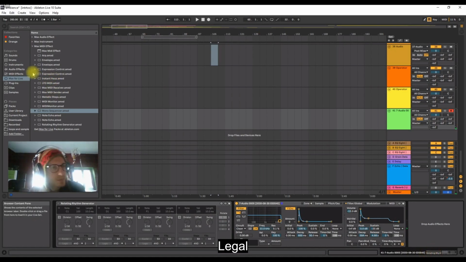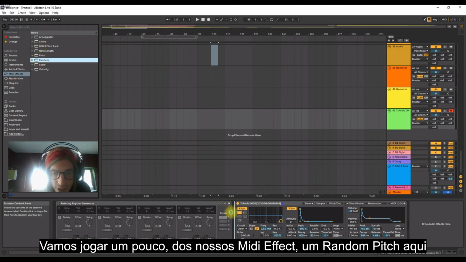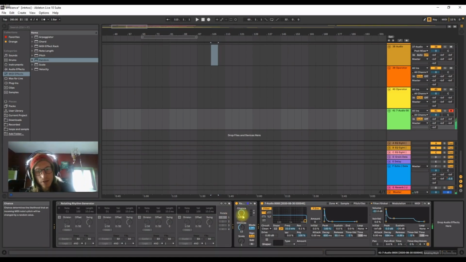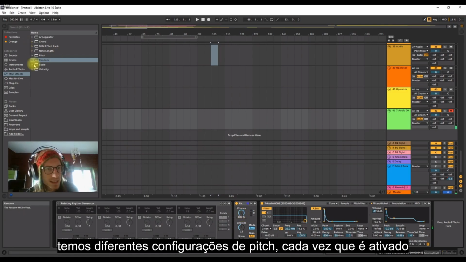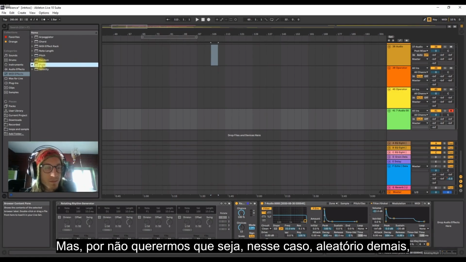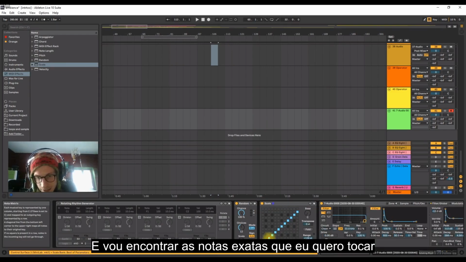Nice, cool. Now let's maybe throw in from our MIDI effects a random pitch here, so that we get different pitch settings every time it triggers. But because we don't want it to be too random in this case, I'm going to also drop a scale MIDI effect right after.